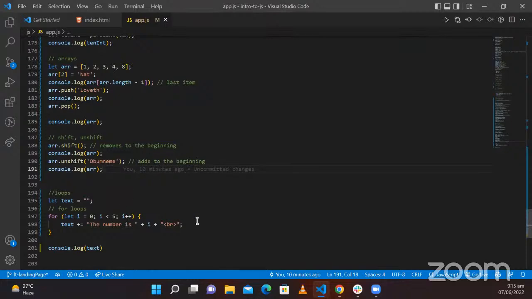Conditional statements. So, what is a condition? Why do we use conditional statements? Does anybody want to help us with that?